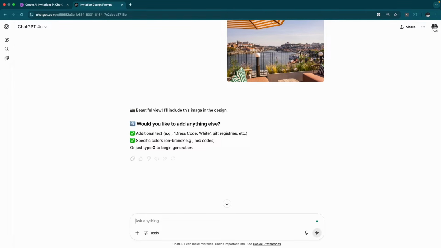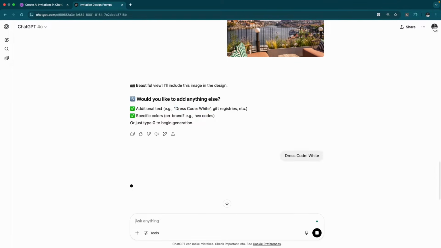Okay, and last step, I can choose if I want to add additional information or anything else to the invitation. Feel free to add whatever you want, but you can also use these examples. For example, dress code if you have one, or gift registries if you're planning to include that. You can also mention specific colors or hex codes if you have something in mind. So let me add dress code white to the invitation, and I will send.